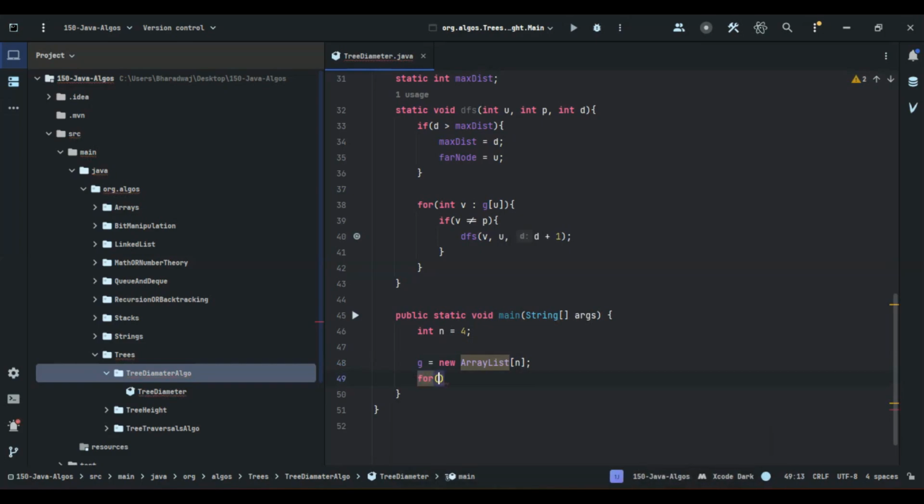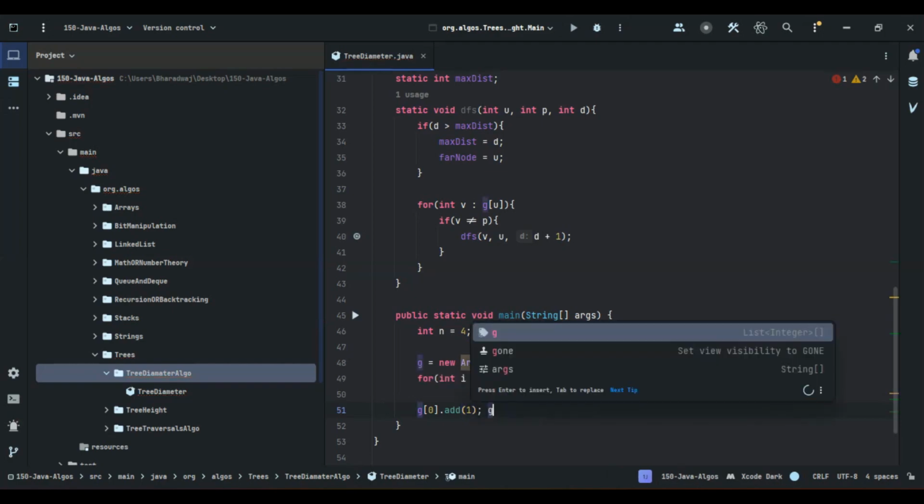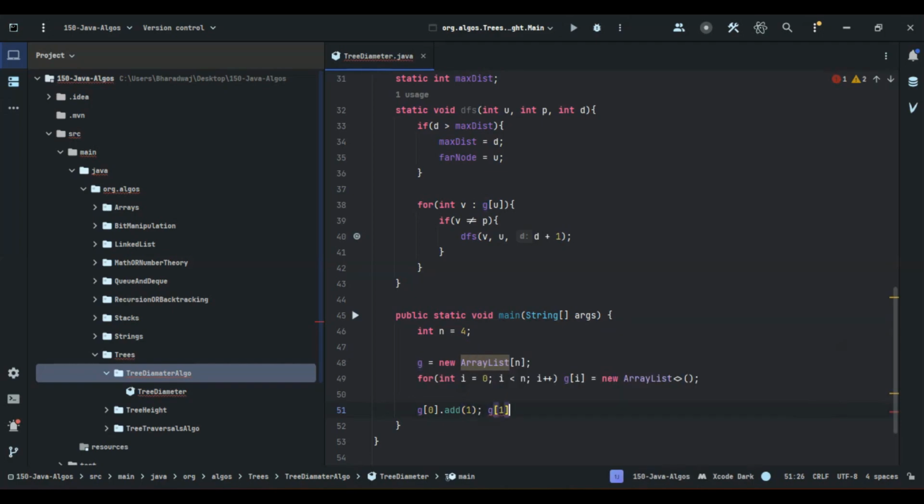Next, let's go with a for loop. So this one will be int I equals 0, I less than n, I plus plus. So this is fine. G of I equals new array list. So this is fine. Now what shall we do? We have to build a tree. For that, I'll just go with G of 0 dot add of 1, and also G of 1 dot add of 0. So we are just building the tree here, right?